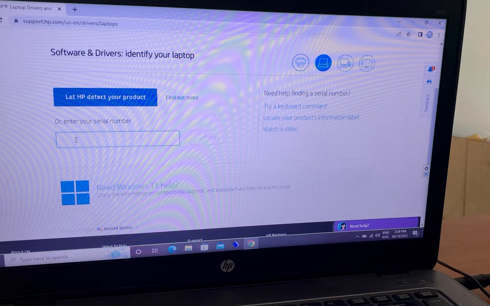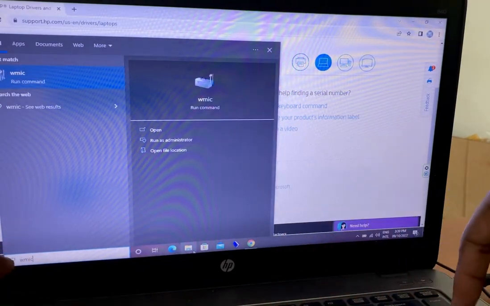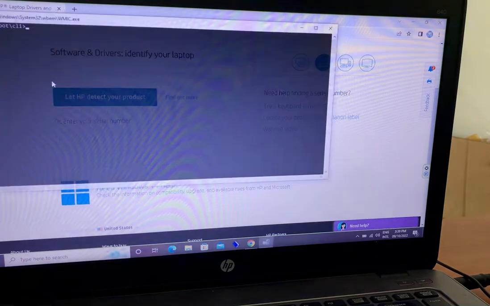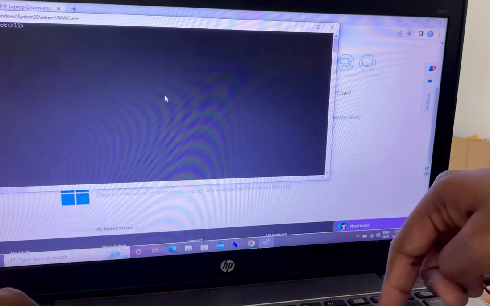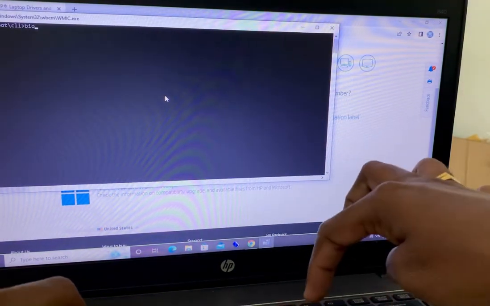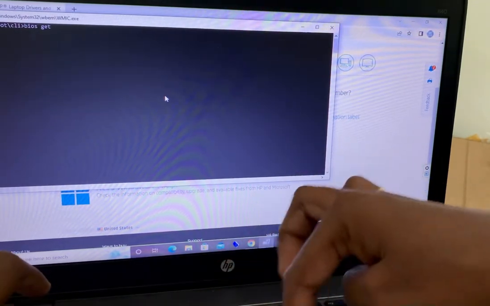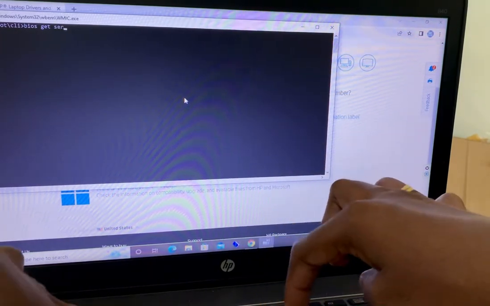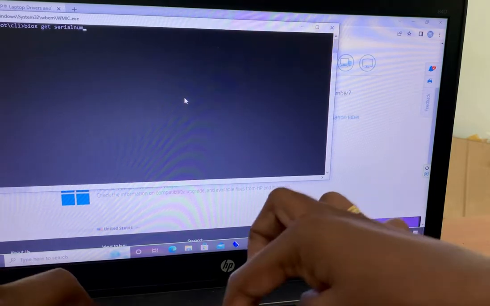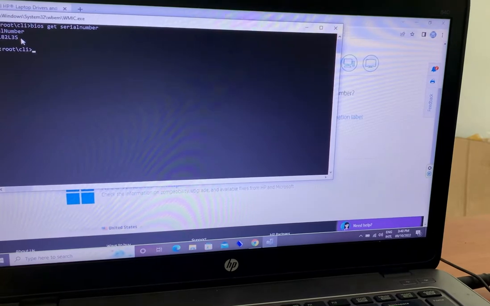You can find the serial number easily. In the search bar, type WMIC, then run this command and it shows this DOS prompt. Then you have to type wmic bios get serialnumber, with serial number written together, and then press enter. Then you can see the serial number of the laptop.